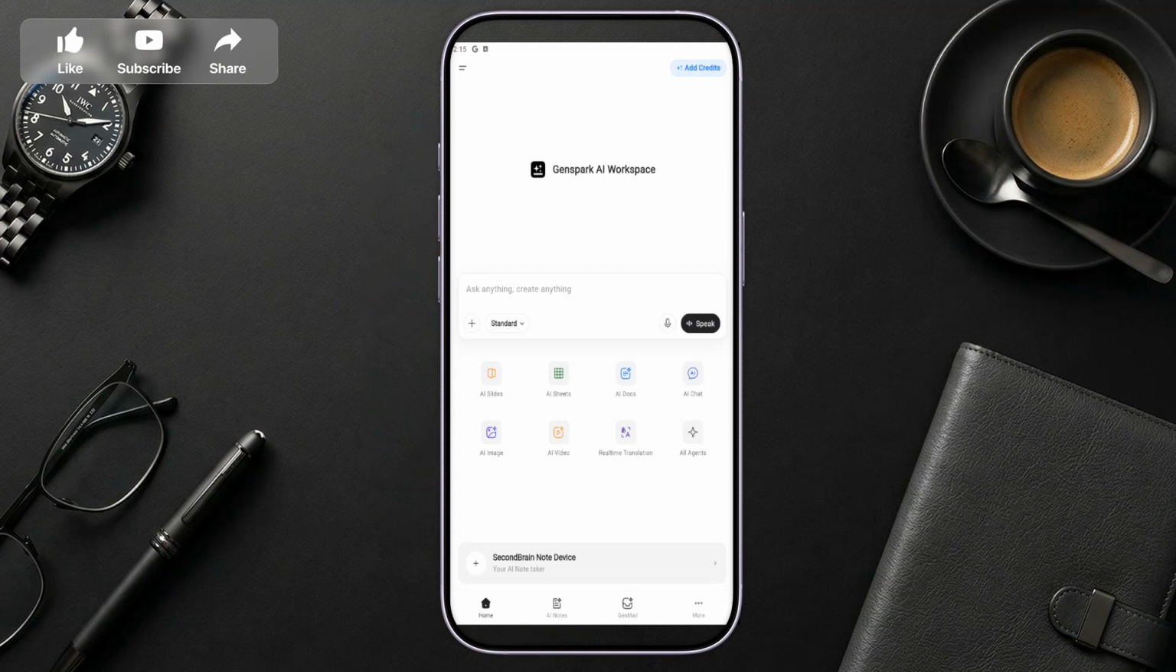In today's video, I'm going to teach you how to gather images using Genspark AI Mobile. To get started, open the Genspark AI Mobile app on your phone. Once the app loads, head to the home dashboard. This is where you'll find the main input area used for searching, chatting, and generating results.